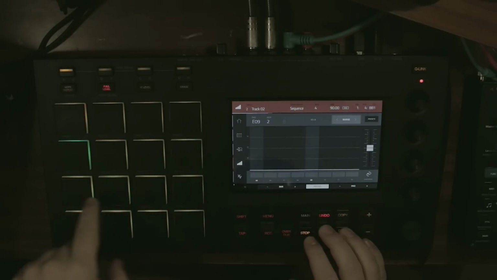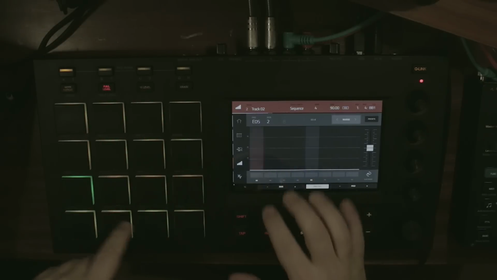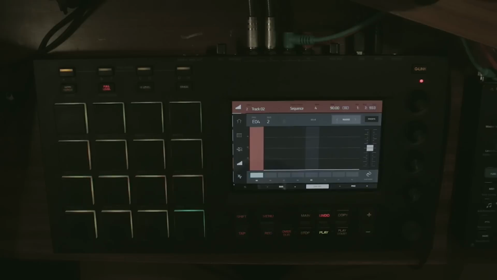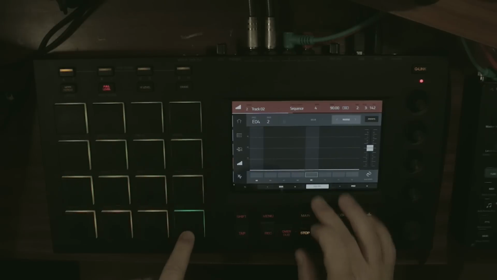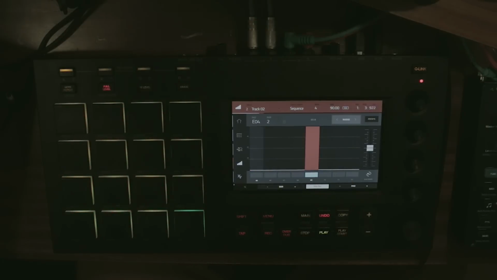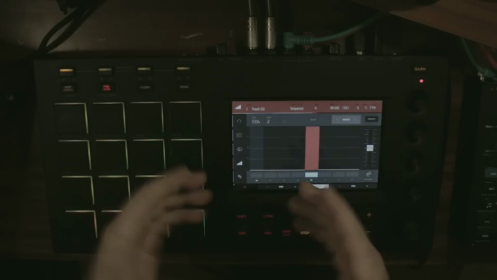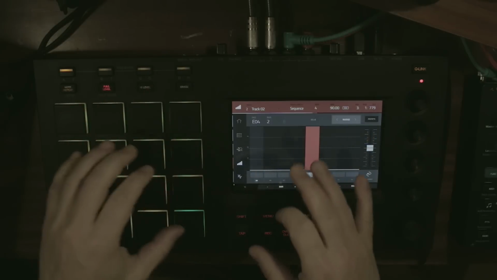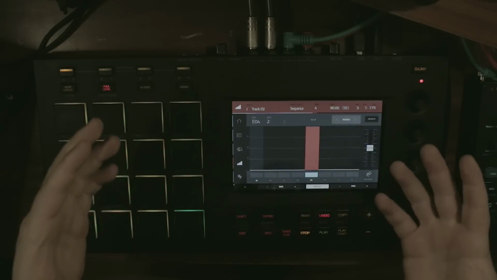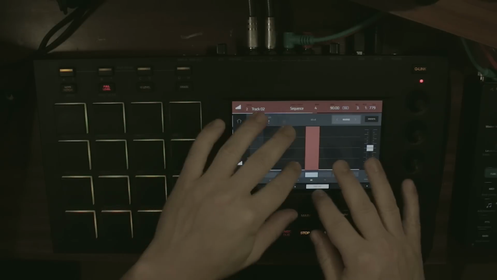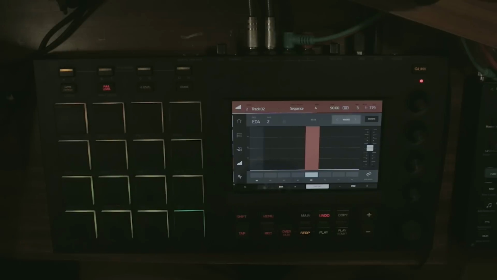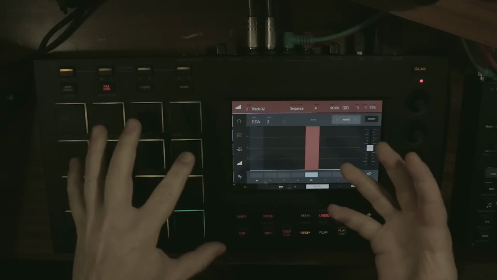Then you jump to the next bar and no. Not that one. That one. And so on. So you can create a melody this way in the step sequencer, which I think is actually a very interesting way of finding the note and then placing it on the grid. It can actually become a very useful workflow to do it this way.